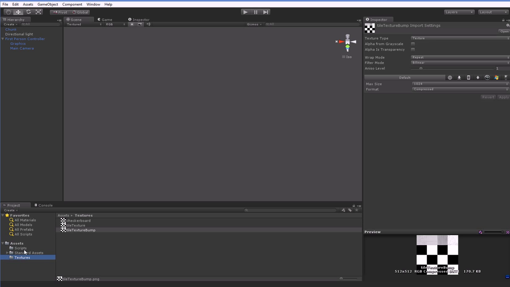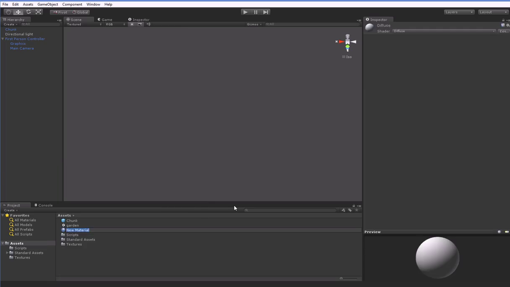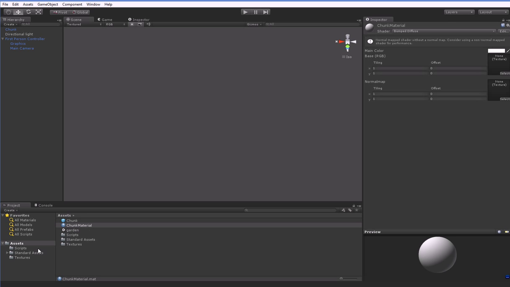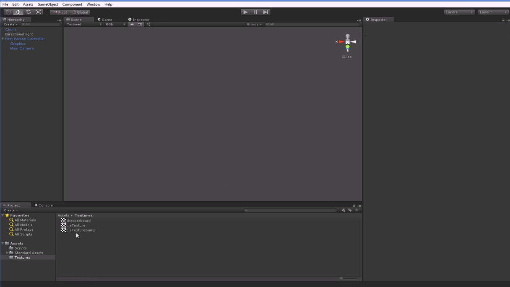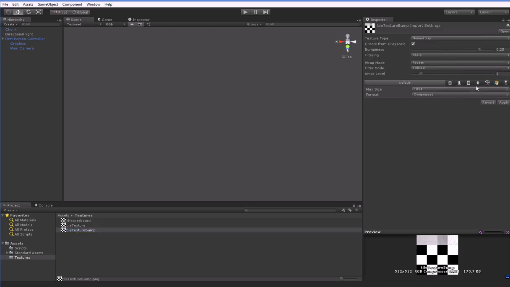So what we're going to do is create a material. I'll call it chunk material, and then we're just going to put those on it. So it's going to be a bumped diffuse. And my game is actually space-based. It's got space mechs in it. So these are supposed to be different kinds of texture that you'd find on something like a moon. Here I'm changing the normal map to actually be a normal map. There we go.